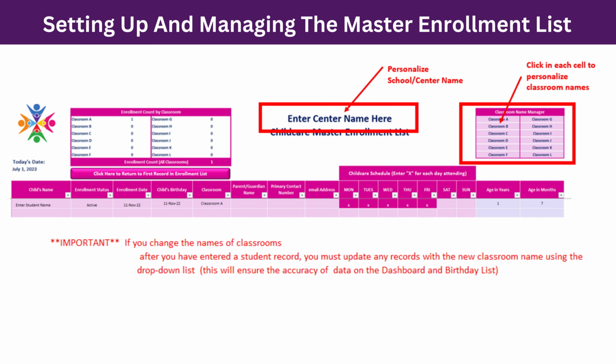You're now ready to update and personalize your master enrollment list. Begin by personalizing with your school name. Then update the classroom names in the Classroom Name Manager. To change placeholder names, click on an existing value and type in the new text. Classroom names will automatically update throughout the workbook. That would be in any count boxes, drop down lists, your dashboard, along with your classroom enrollment lists.